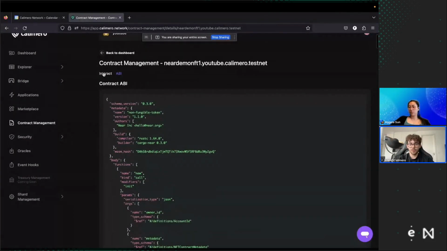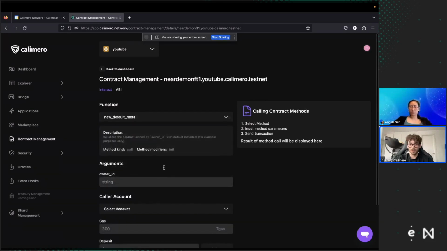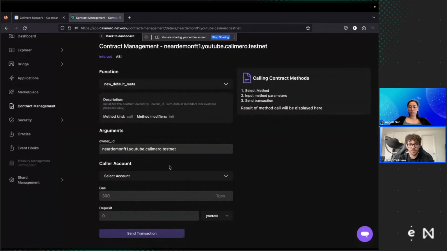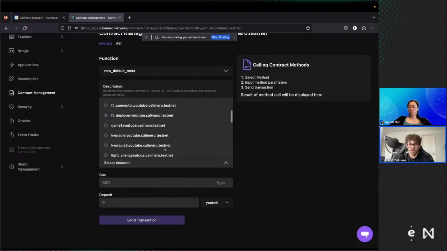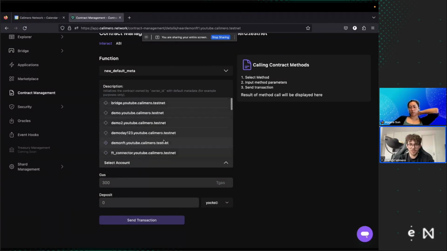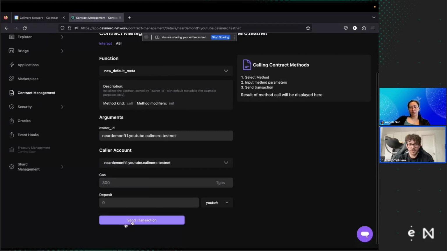And to interact with it, you can just select the function that you want. I'm going to do the new default meta initialization function. Owner ID, I'm going to put this same as the contract name. You can select the account who is going to be the caller for this function. I'm also going to choose near. And you can send the transaction.